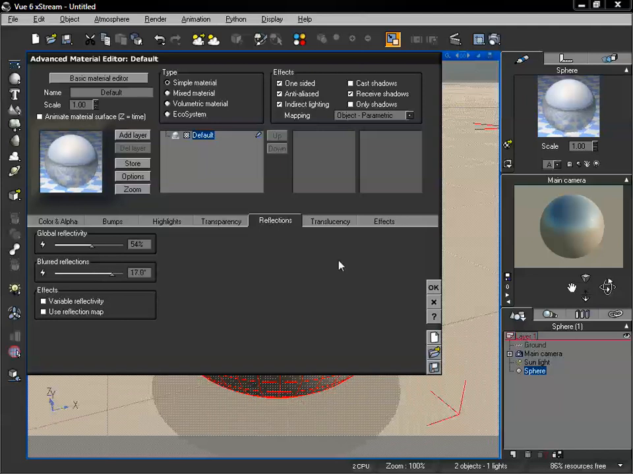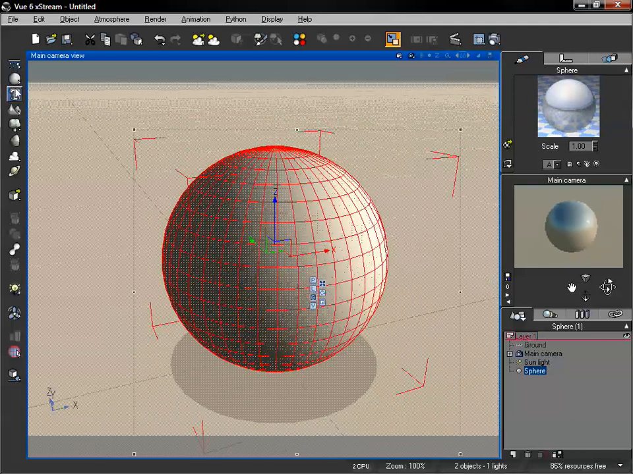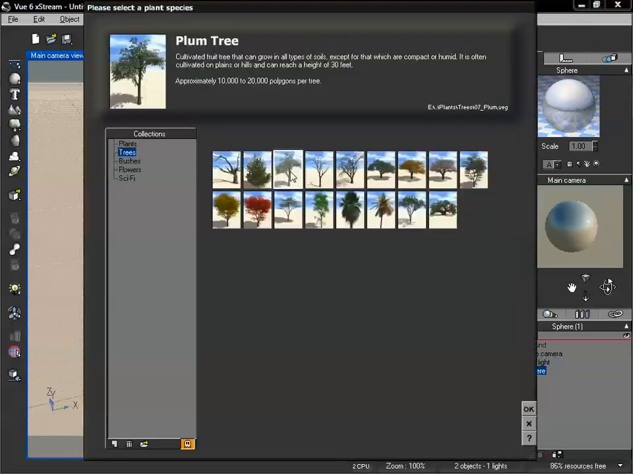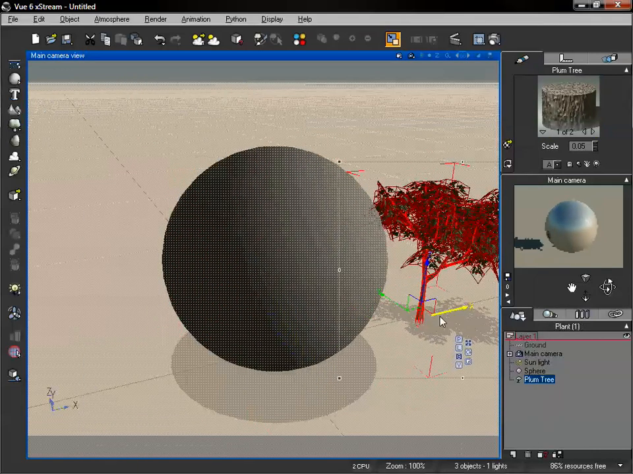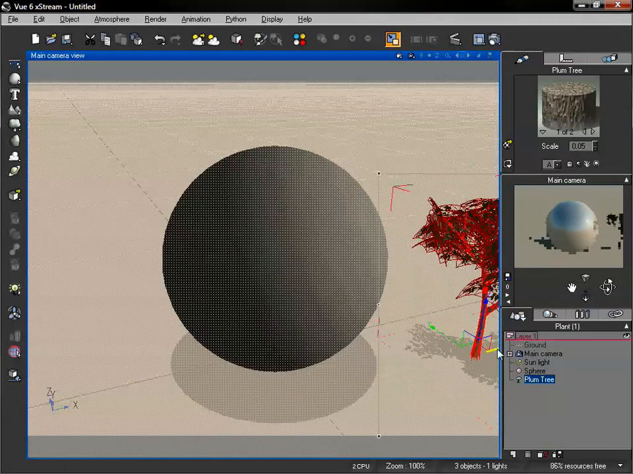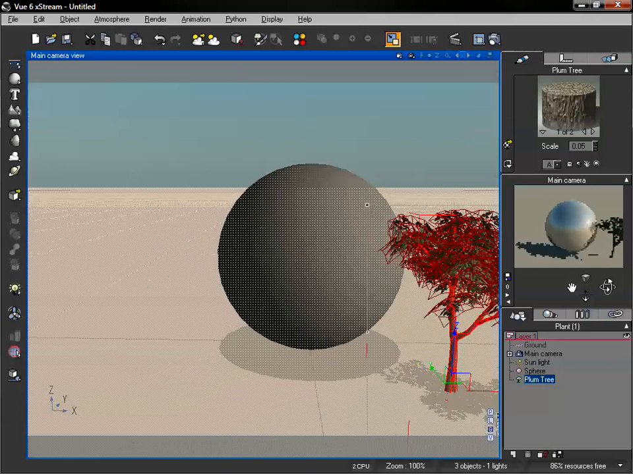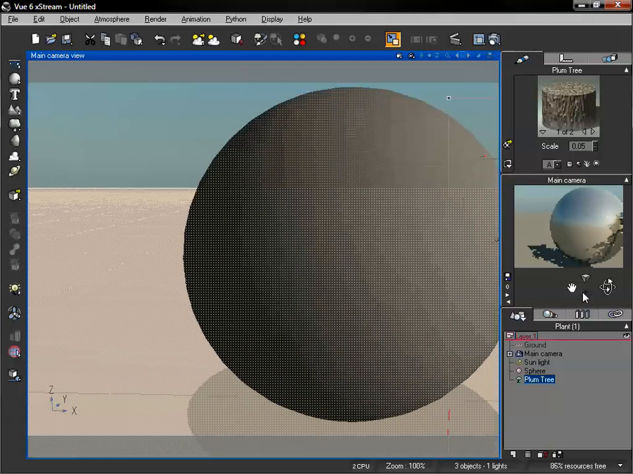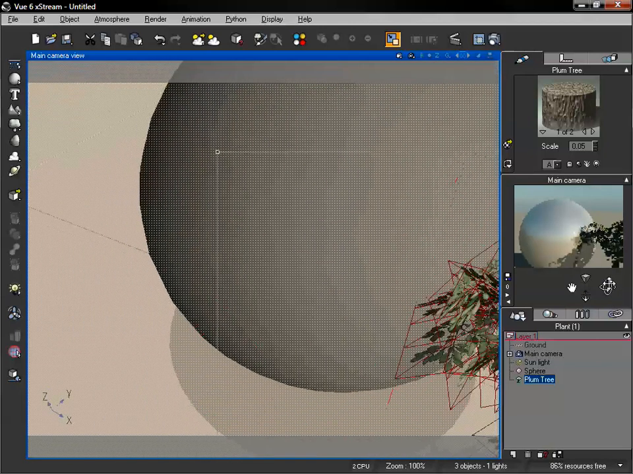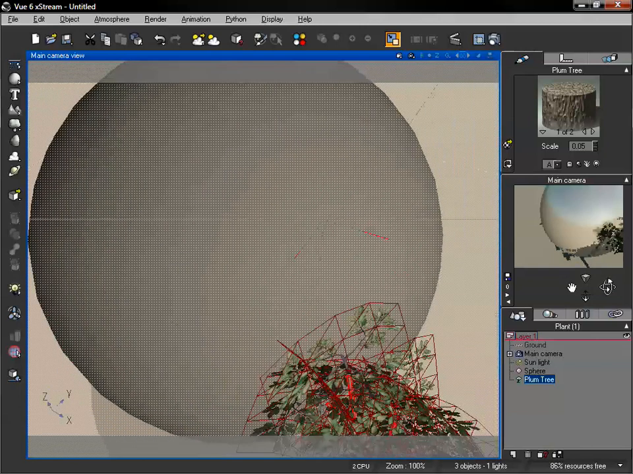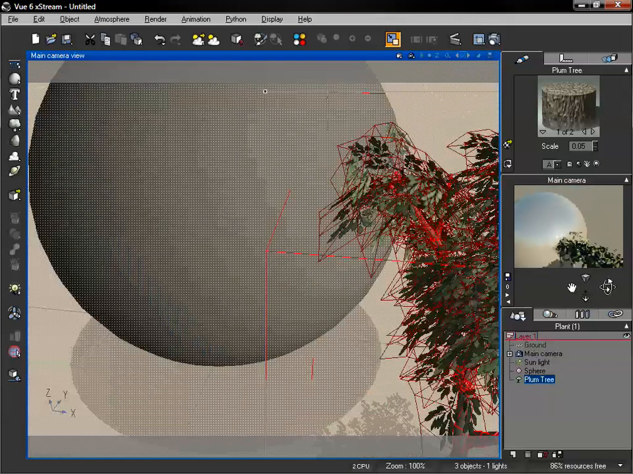And let's just load something into our scene for our sphere to reflect. And let's just load in a plant. Select our plum tree. We want to move this off to the side so we can see our sphere reflecting it. Position our camera. And we just want to take a look at that overall reflection. And we can see little bits of it on that part of the sphere.